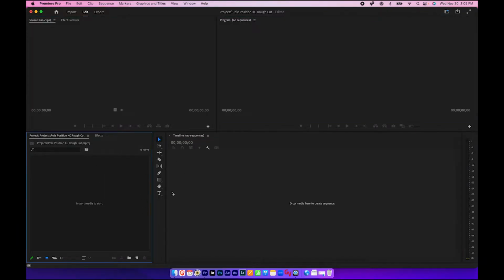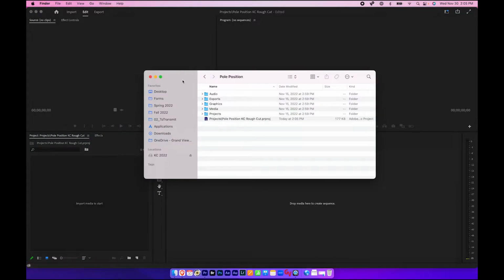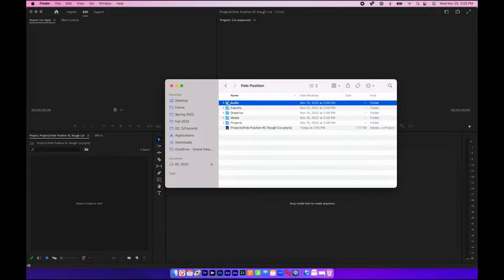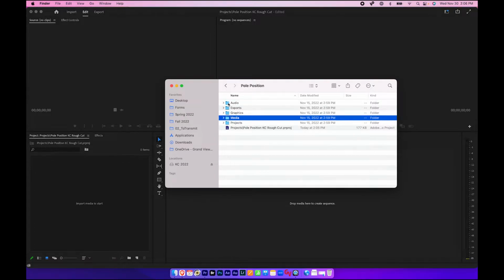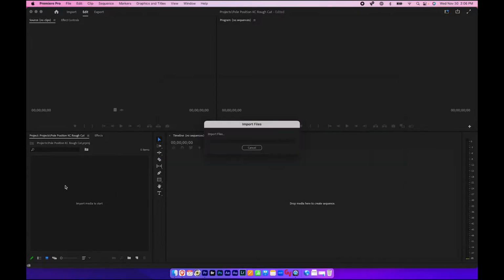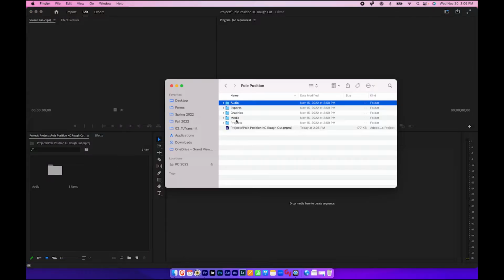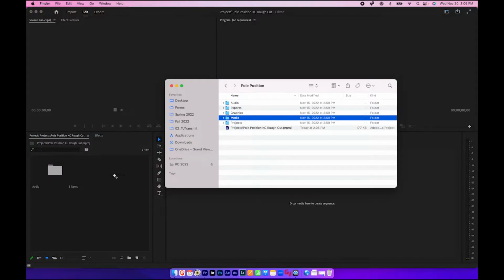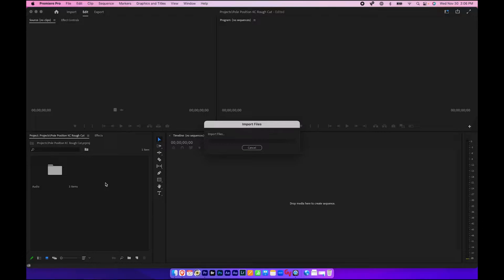So keep this open, but go down to your Finder icon here, the blue face, and find your folders for audio and your folder for media. Take this audio folder, and you can just click and drag it into this Projects tab right here. Same thing with your media folder. Just click, drag, and drop into this tab right here. This one might take a little while to import because it's bigger files.